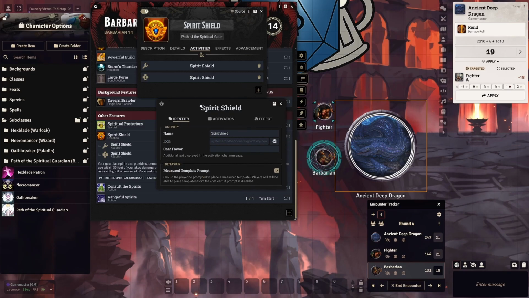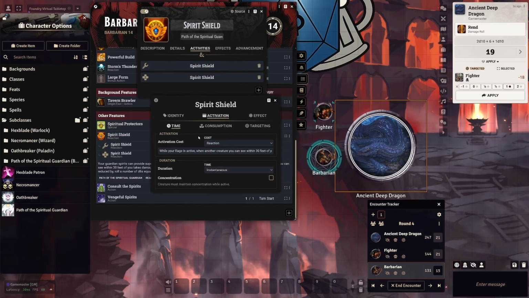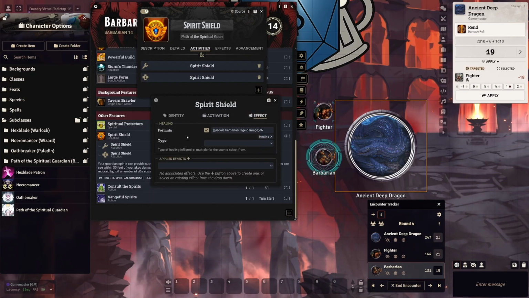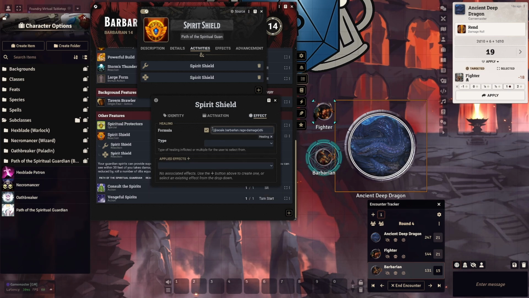It's pretty much the same as the use activity. Activation is all going to be the same, targeting, consumption. The effect, the only difference is it normally would be set up like this. You just click use formula, and you use the exact same formula that I used in the other one. I grab that formula from the Barbarian class advancement. Then I put in parentheses and I put the d6, and then I say type healing.